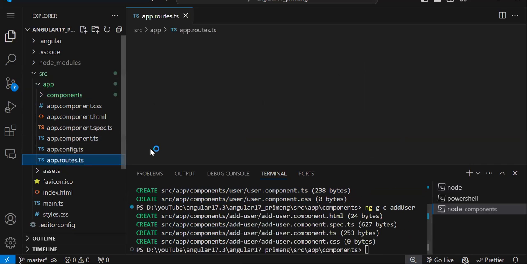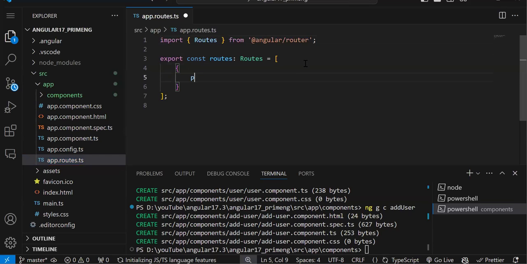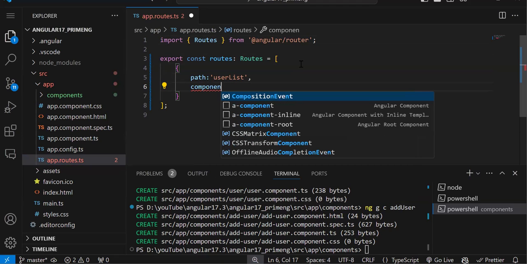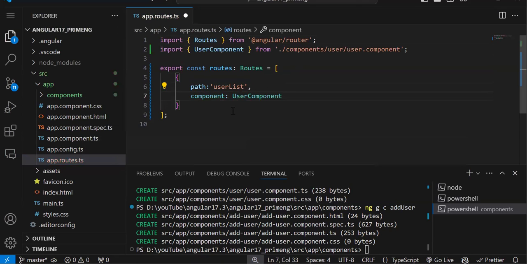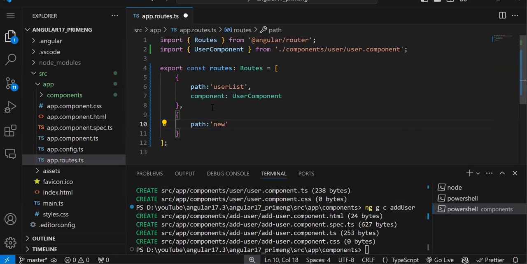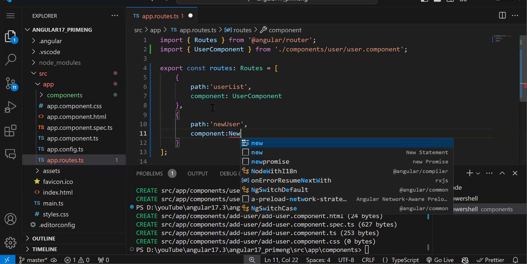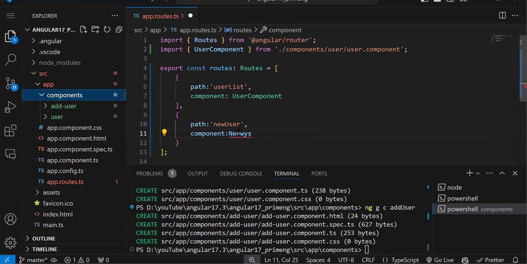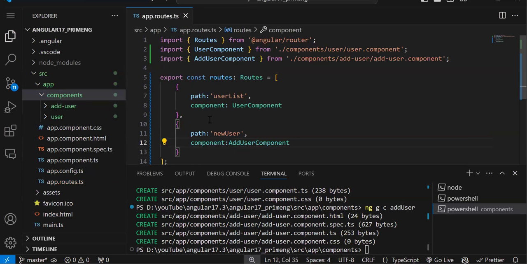Let's create the routes also. So app.routes.ts is there. Path, let's say user list component, but still it is loading. User component, this is the first route. Then second, again path, new user component. What is the component name we have given? Add user. Yeah, so add user. So we have created 2 routes.